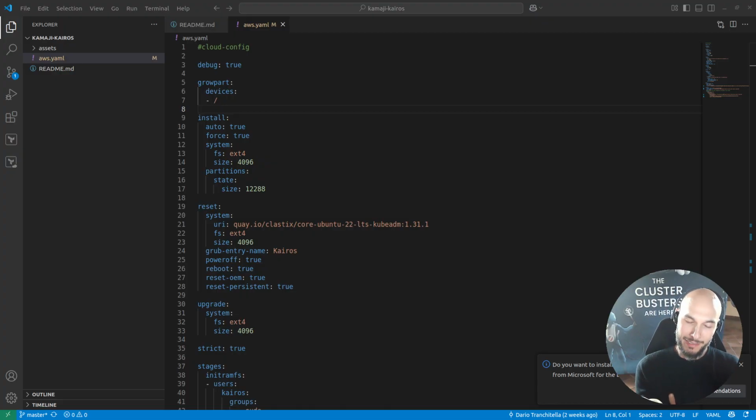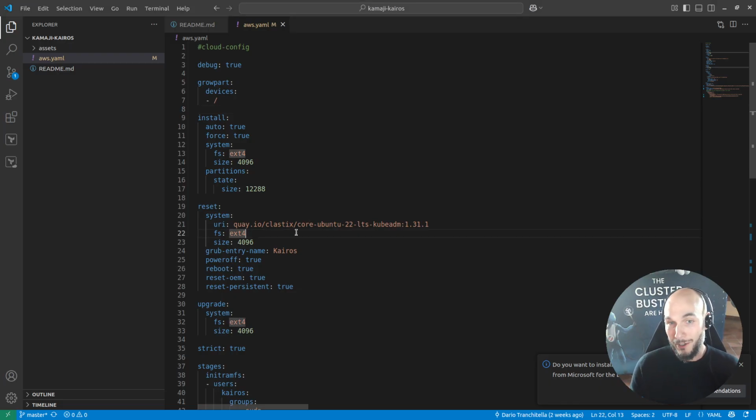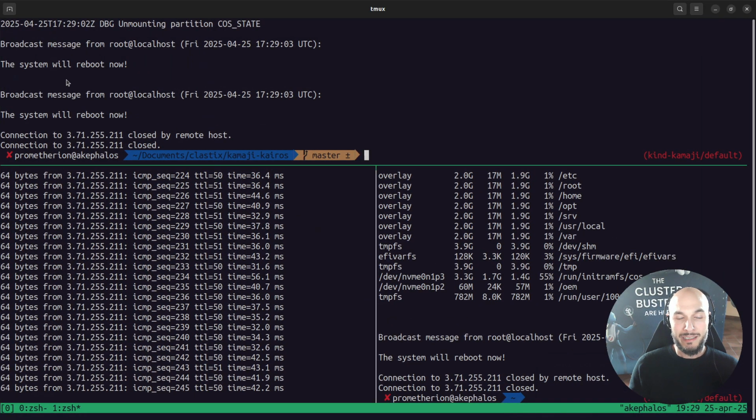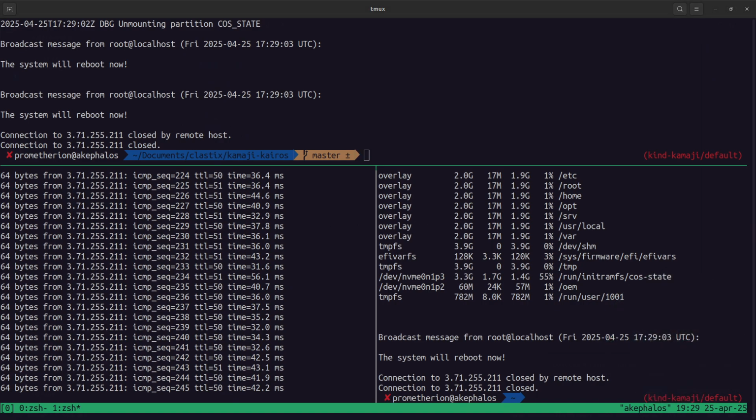Keep in mind that the best way is creating your own golden image and then performing installation in the traditional way. The reset is just a sort of factory reset of a working node or any virtual machine that you need to manage through Kairos. And as you can see here, we copied everything, and now it's just time to wait for the completion of the reboot.